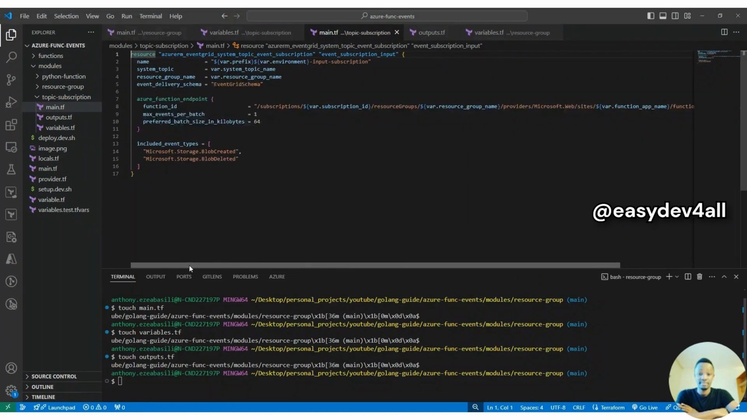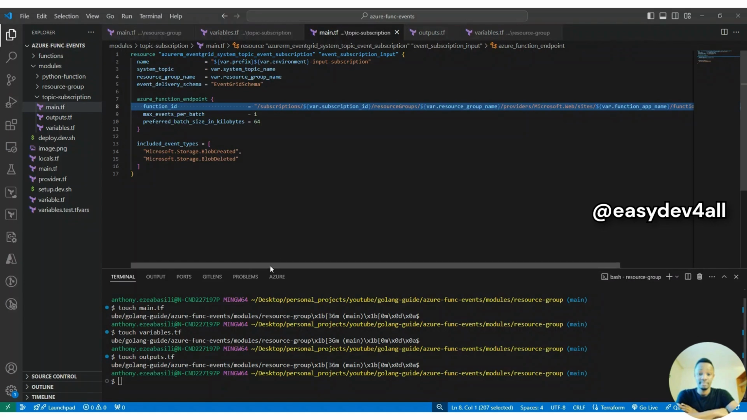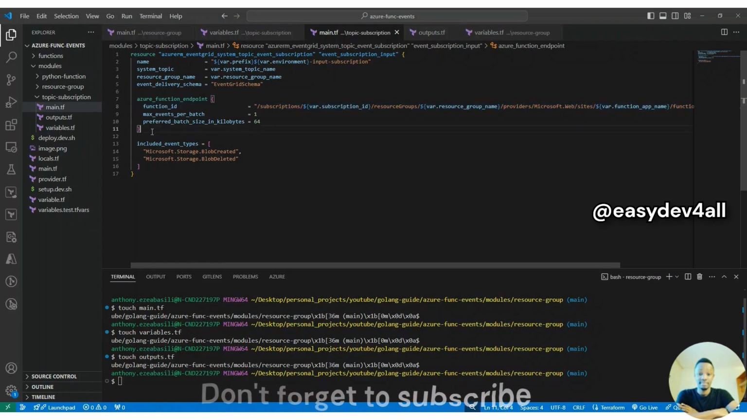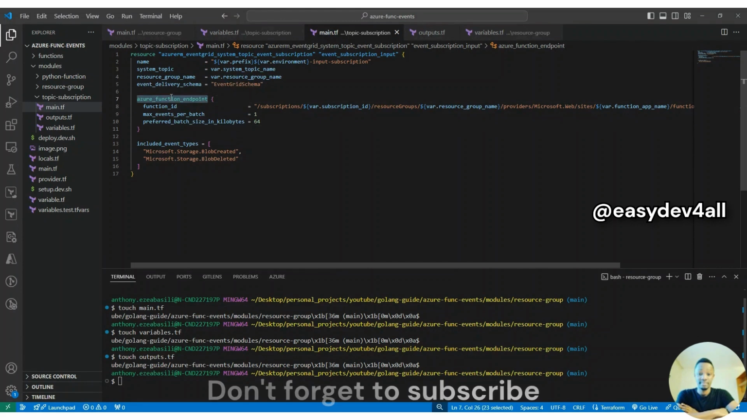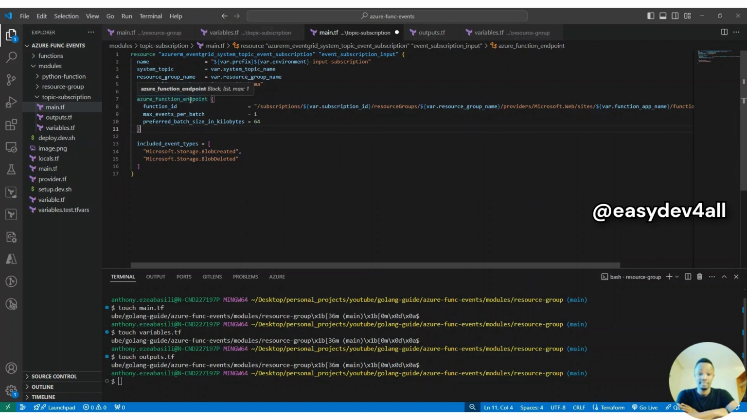Now that we've specified the function, there are a couple of options we have in here, but for now the only thing that is important is that we can also use Azure Logic Apps to subscribe to this event, but for now we are specifying an Azure function.